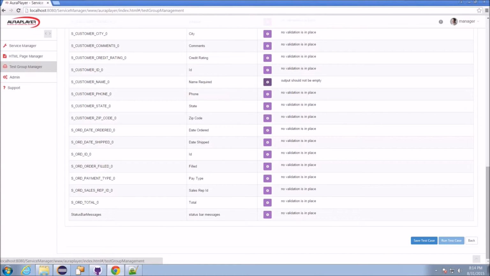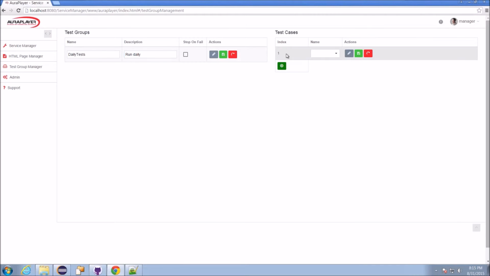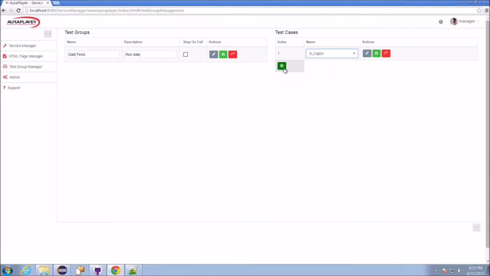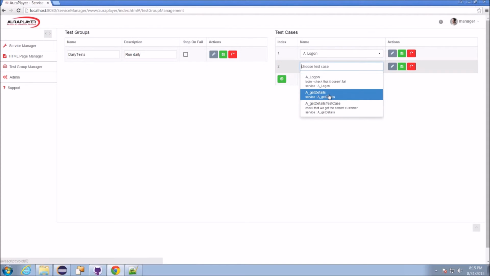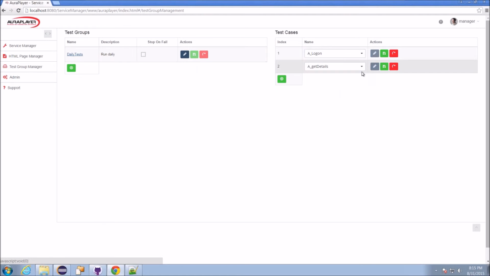Now we can go to the test groups that we have. We're going to create a test group for daily tests, and it's going to run daily. In this test group, I'm going to add test cases. I have created a logon test case, and let's also add the get details test case, and that's the test group that I've created, and I can run it daily.